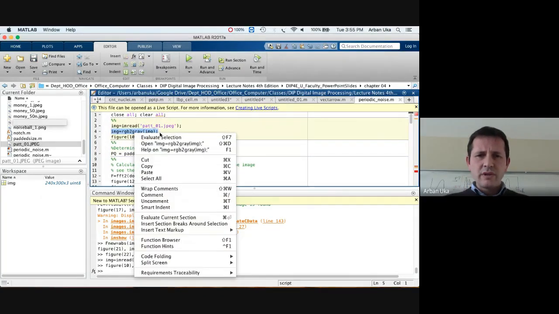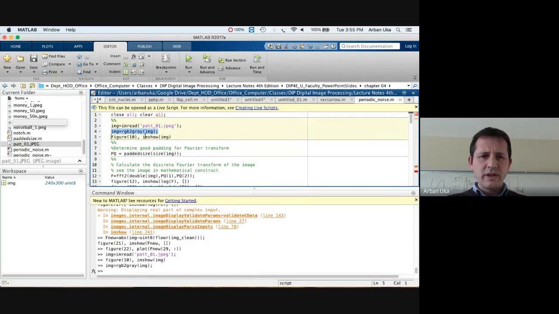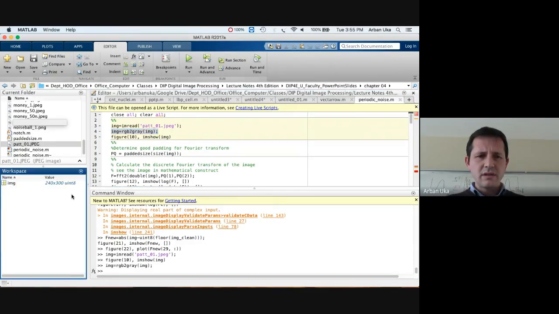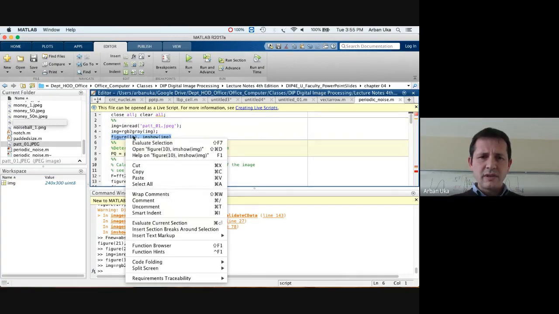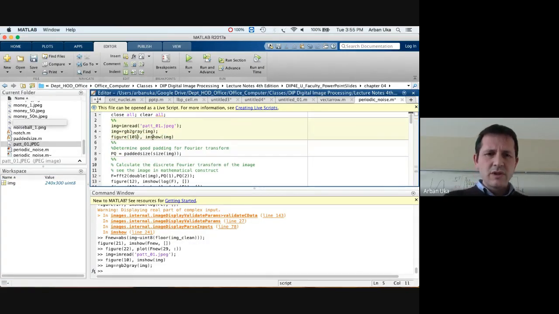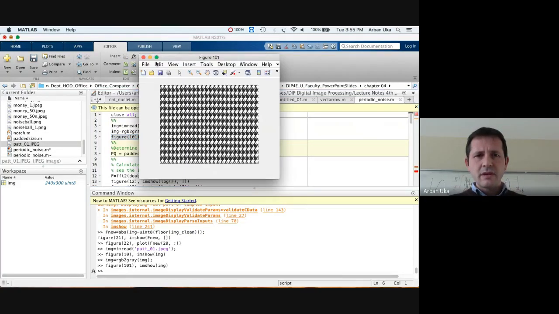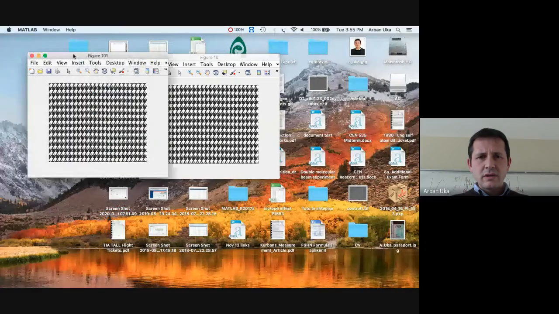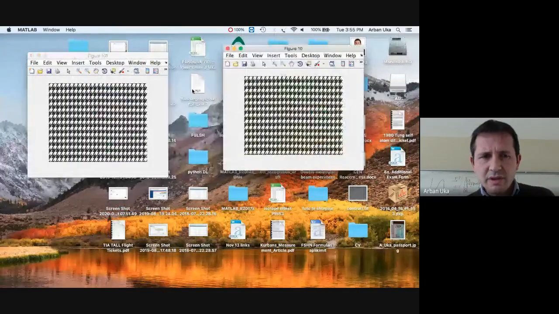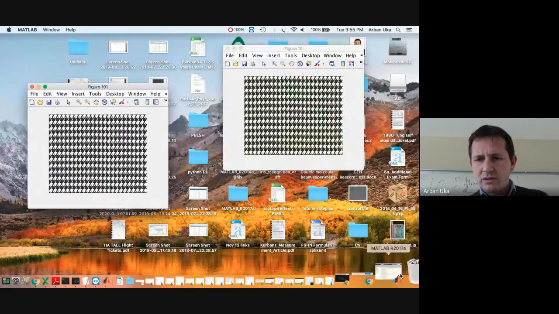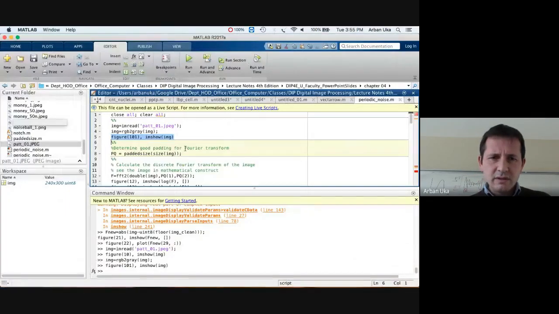Then we go here, we make this one RGB to gray, and we can see here in the workspace that the variable type is slightly different. And let's do this image 101. So do we preserve the 10? So this is the original image in RGB, and this is grayscale. So this one is a grayscale. Maybe it's not very clear.